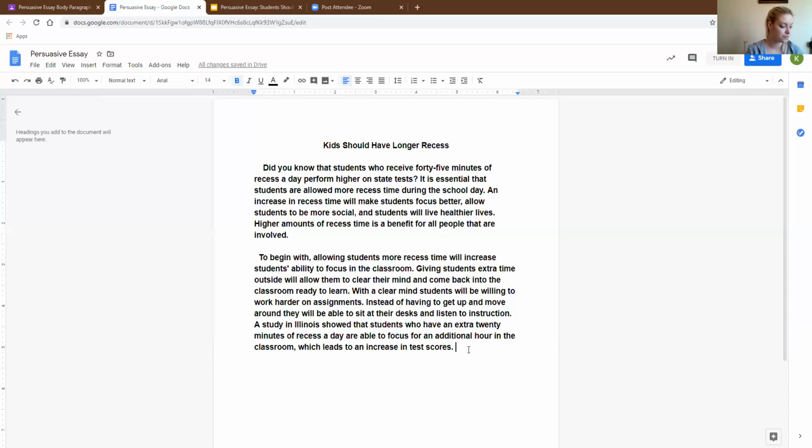So, more recess time leads to a better working classroom and a more focused student. Period. Okay. So now I have all the elements.